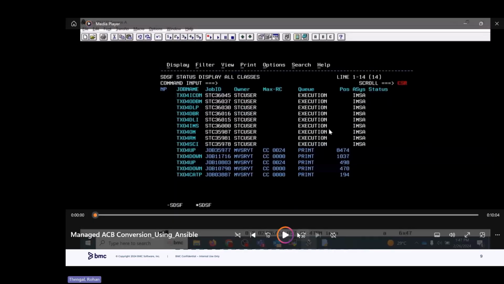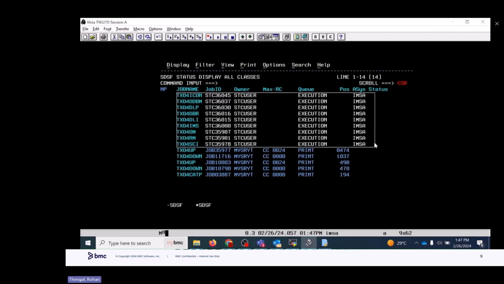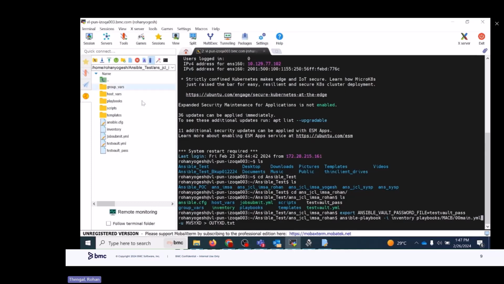Okay, we'll go through the demo recordings. We'll start. So this is my IMS. TXO4 is my IMS, which is currently up, and this is a traditional IMS, the ACB managed one. We saw all its address spaces were up.